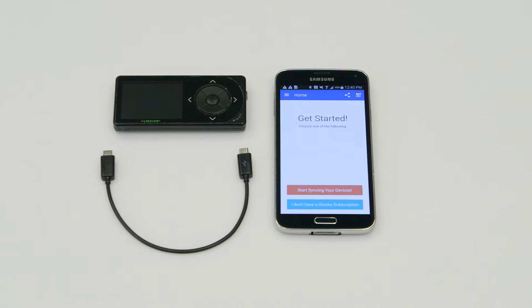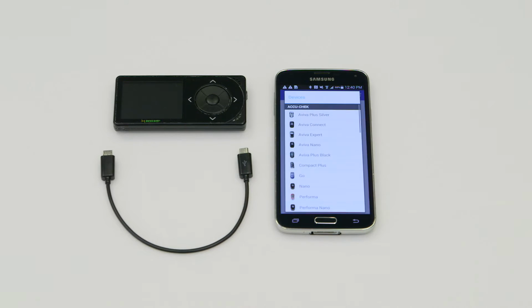Welcome to Glooko. Today, I'm going to show you how to sync a Dexcom CGM with the Glooko mobile app. In order to do this, you'll need a Dexcom CGM, an Android device with the Glooko app installed, and a micro-to-micro USB on-the-go cable. From the home screen, tap Start Syncing Your Devices.